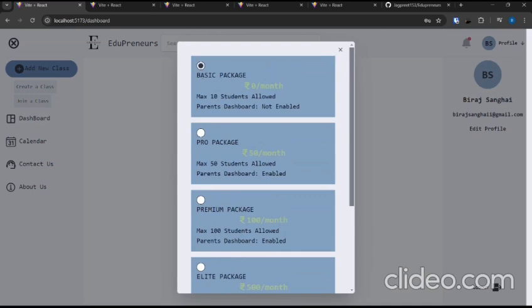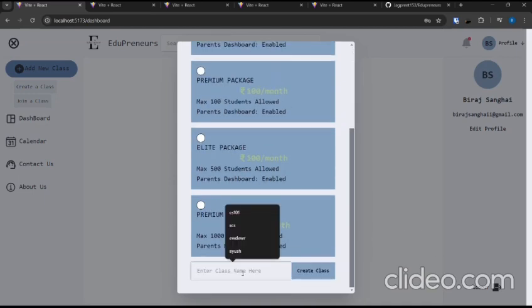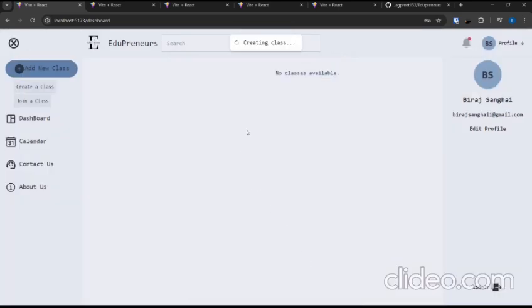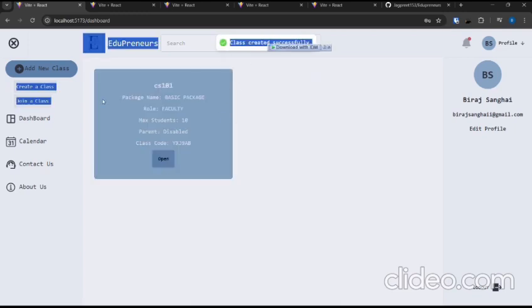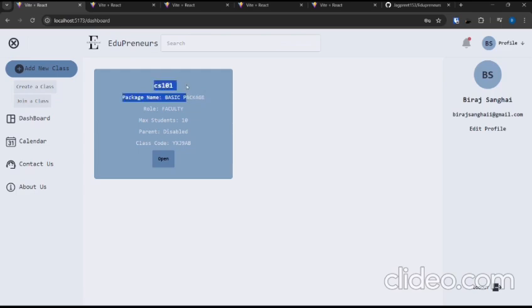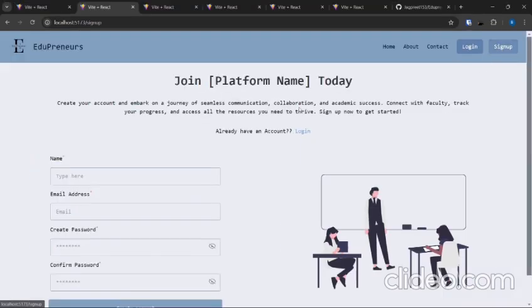This page offers a breakdown of Edupreneur subscription packages. Users can choose the package that suits their needs and budget based on the number of students, parental access, and features. As we can see, the teacher logs in with the basic package subscription with a unique subject code. Here we can see the package name, maximum number of students, and class code.